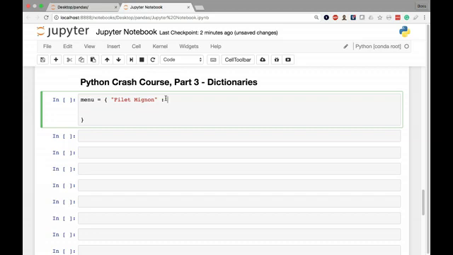Now, either the key or the value can be of any data type. In this case, I've arbitrarily chosen a string to be my key. And let's say I want to choose a float to be my value. So my filet mignon is going to cost $29.99. Filet mignon can only appear once in this dictionary. You can't have duplicates. You can't have another filet mignon. However, the value of $29.99 can appear multiple times, so that can be duplicated.